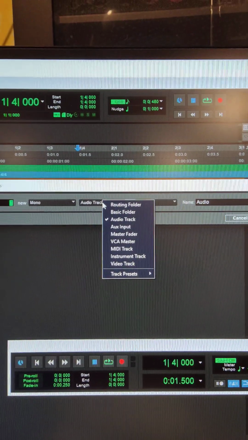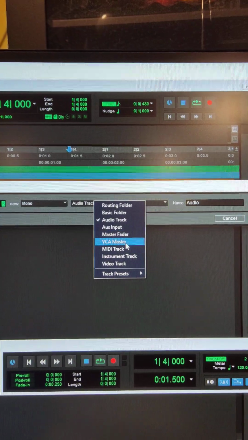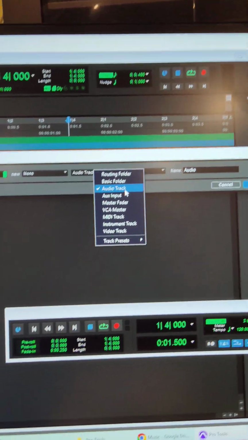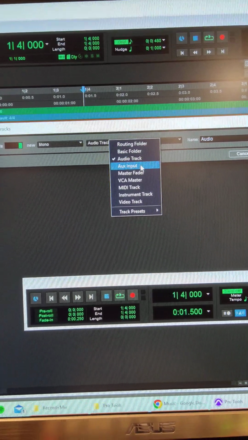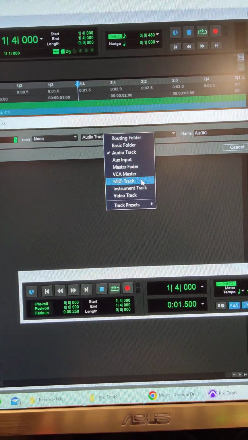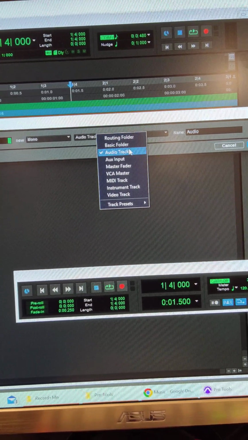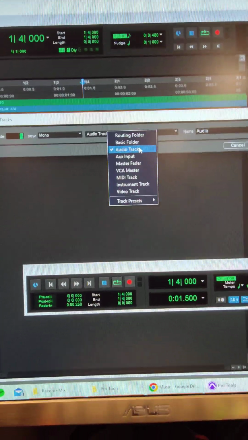Now it's not going to be an audio track, it's going to be an input. Okay, audio. So these are the different tracks. We have AUX, MIDI, instrument, routing folder, basic folder, audio. So I'll show you how many different tracks I use.